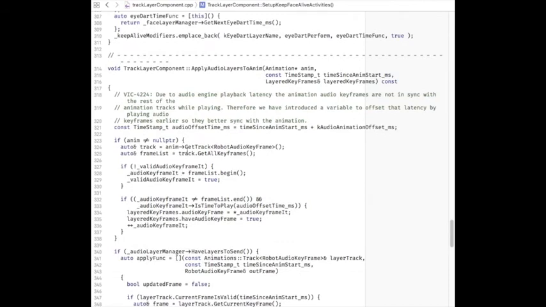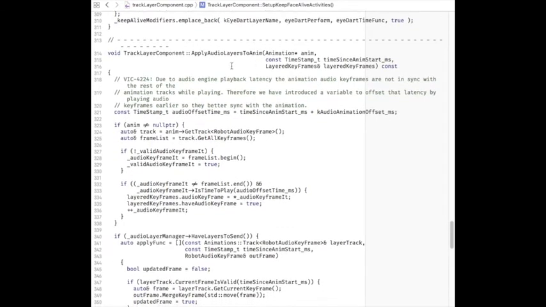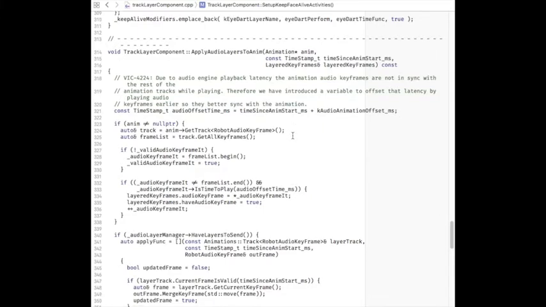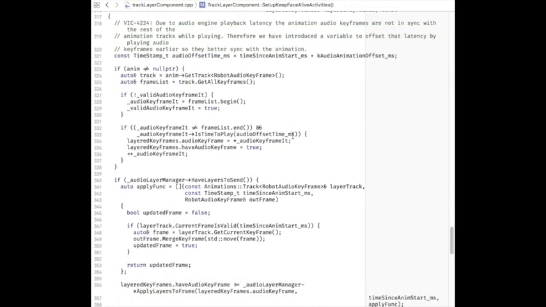And then down here, it looks like this is probably the last private method, where they're adding layers for the audio to the animation. Let's see here, what does the comment say? Due to audio engine playback latency, the animation audio keyframes are not in sync with the rest of the animation tracks while playing. Therefore, we have introduced a variable offset to the latency by playing the audio keyframes earlier, so that they sound better with the animation. Okay, that makes sense. That seems a fairly classic idea.